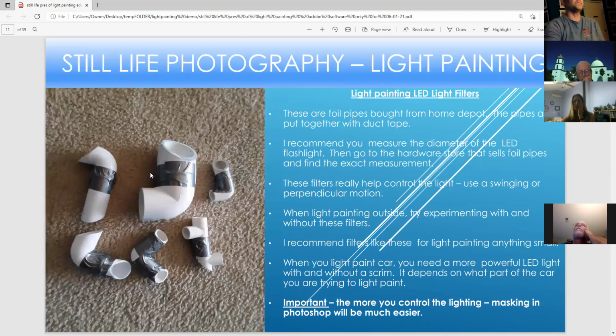These are what I mean by foil filters. Some people call them PVC pipes, but some people use the word foil pipes, where you measure the diameter of the flashlight, and then you cut it at a slant with the hacksaw, and then you connect it with duct tape, and then you get like a sand block, and you smooth away the rough edges. And this is a great tool.